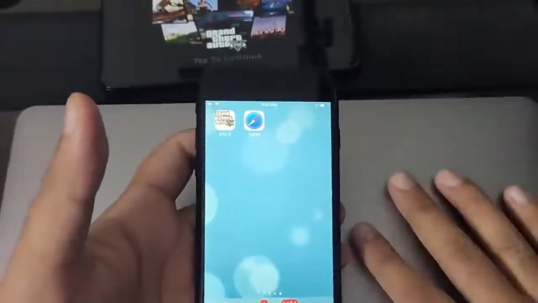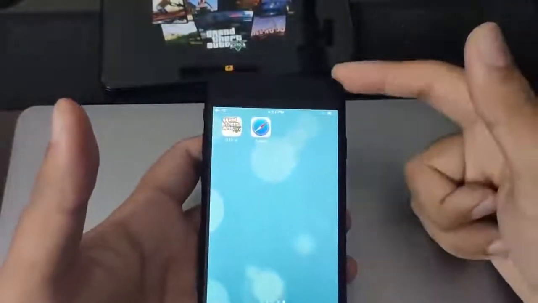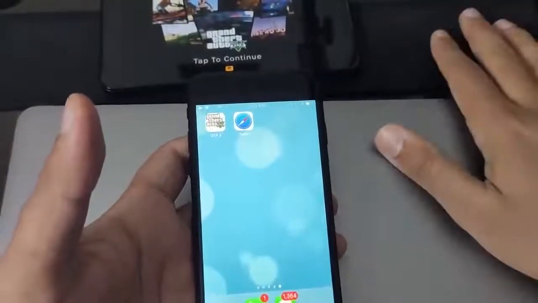This is Hotplays, and in this video I'm going to show you how to get GTA 5 on your iPhone and Android devices absolutely for free without jailbreak or root. This is the only way to do it, and I'm going to show you exactly how to do it.